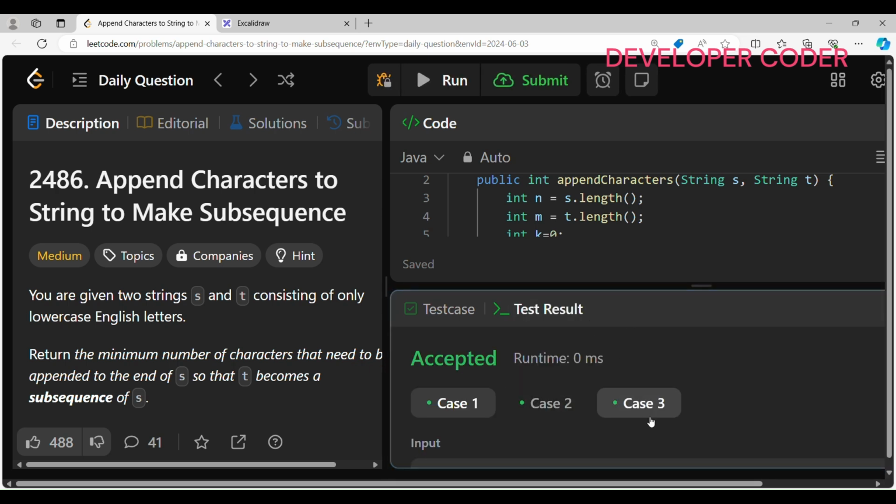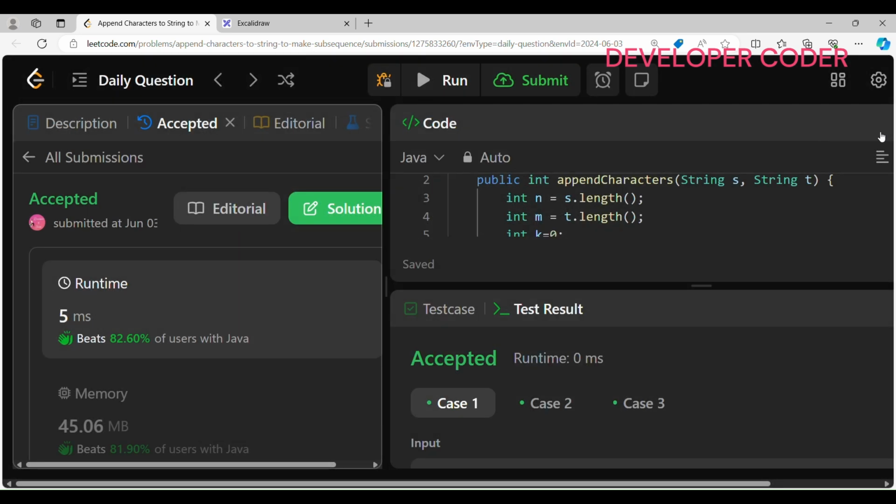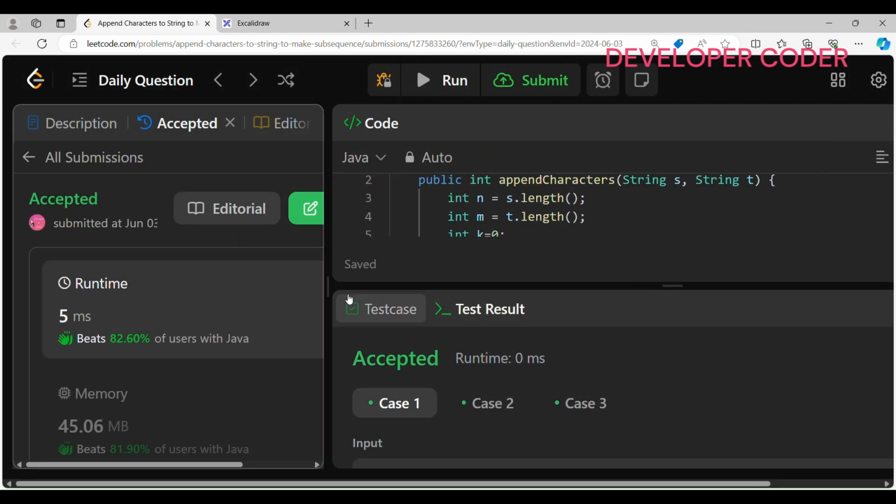All the test cases have been accepted. Now let's submit it. See, our solution is accepted, right? I hope that you guys are able to understand today's problem.